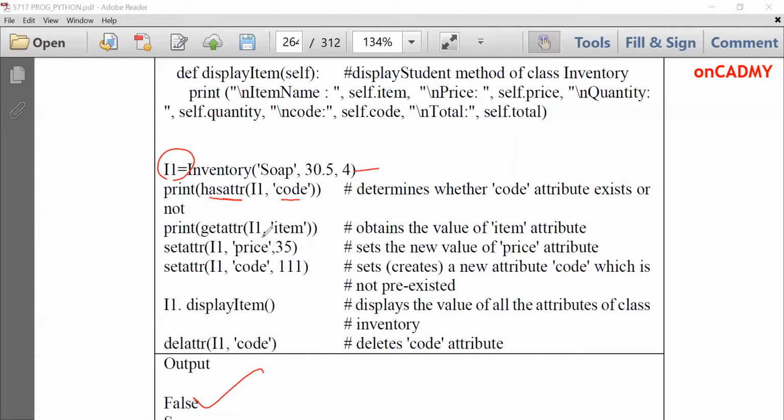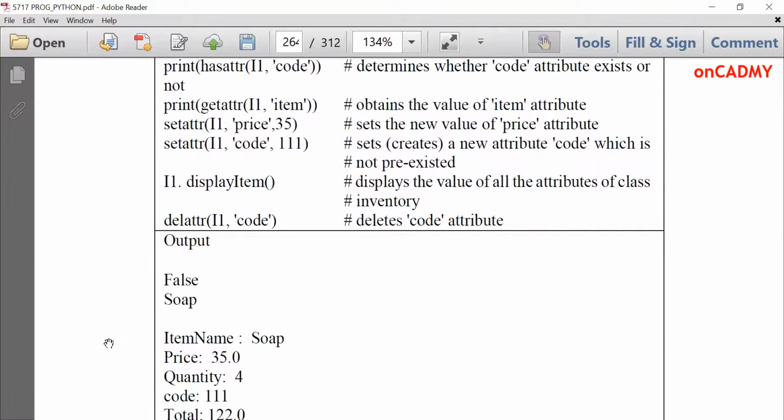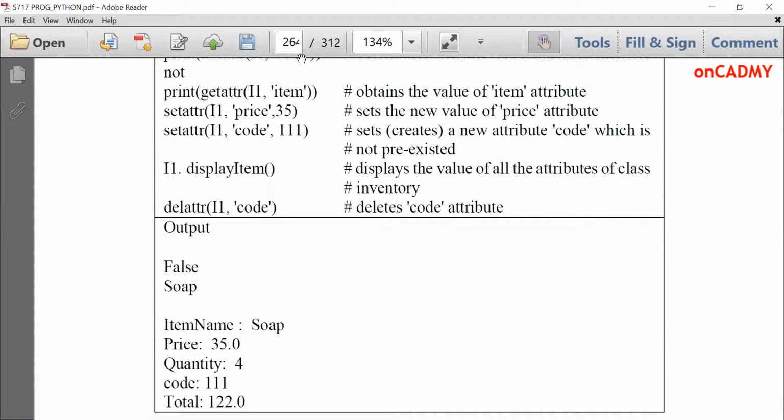Next is getattr(I1, item), which obtains the value of the item attribute. So what is the value of item? It is soap. So the answer will be soap. You can see in the output, it will be soap. You can see from here. Getattr soap.